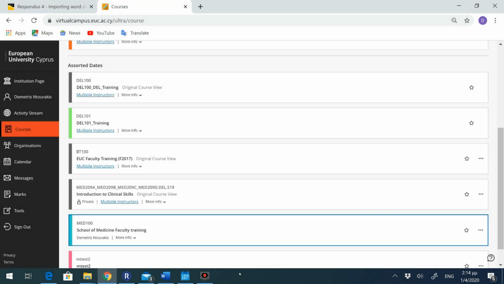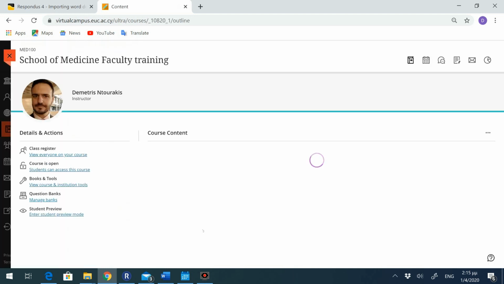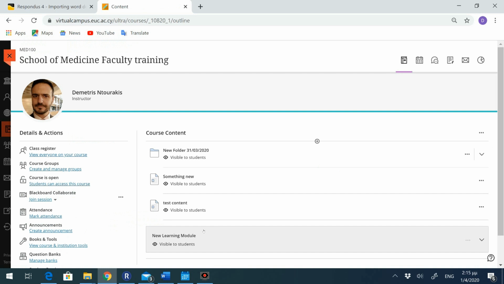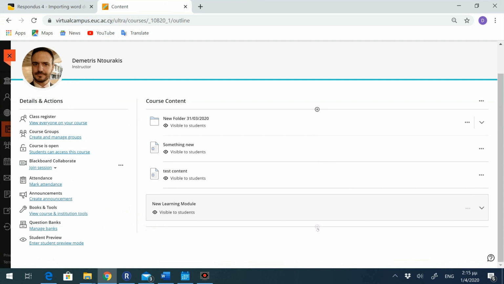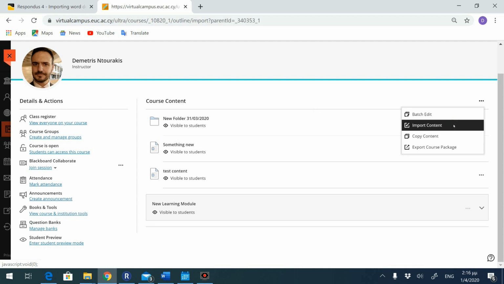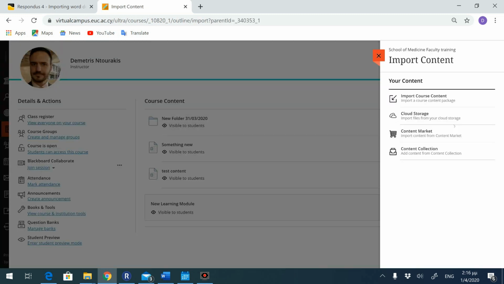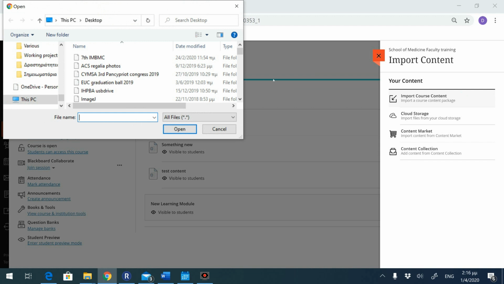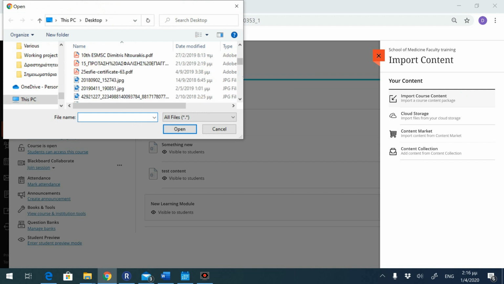Now we're going to see how to import my test created with Respondus 4.0 into my Blackboard course. So I'm going to select the course I want to import the test into. I will navigate to the 3 points here, click, and from here I'm going to choose Import Content. So again, I want to choose Import Content from my computer. And now I'm going to navigate and find my exam file.